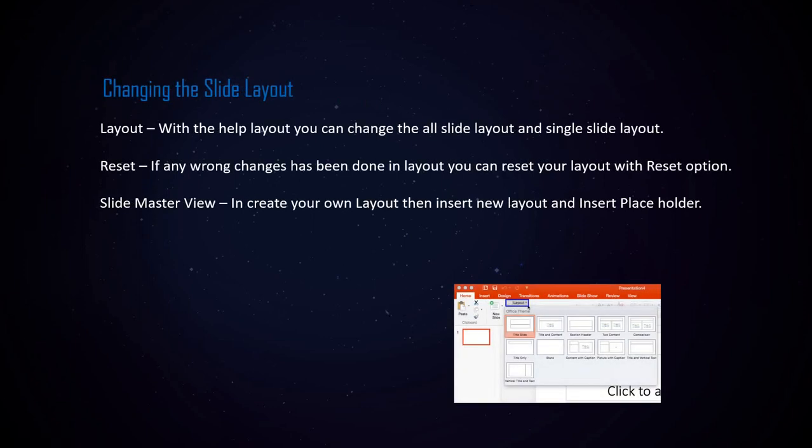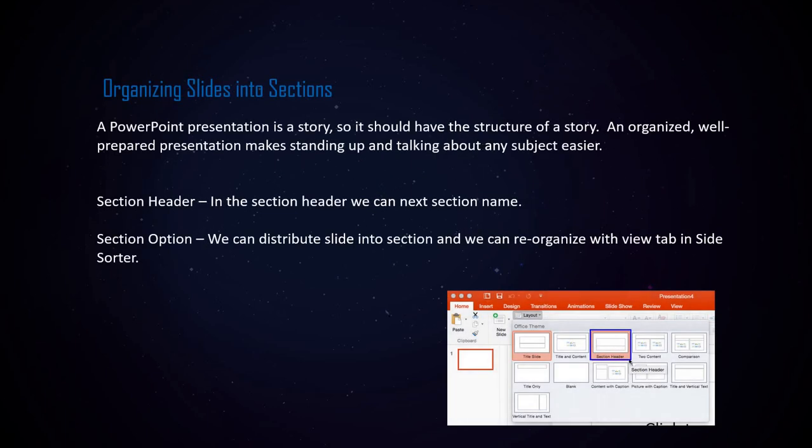Next is changing the slide layout. So layout we will see. Now you can reset it. We have the option for reset. We can reset it, and the slide master view we will see later. What is a slide master view? Then we have organizing slides into sections.